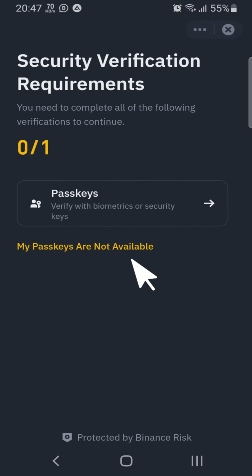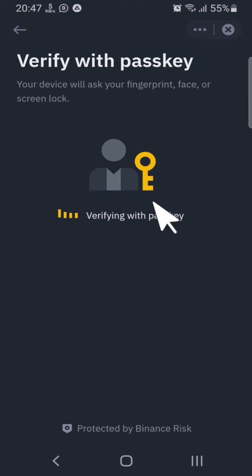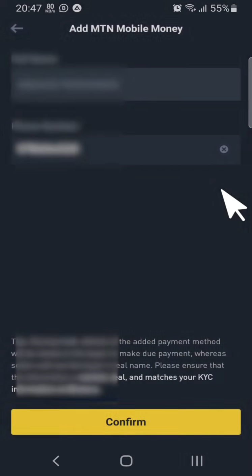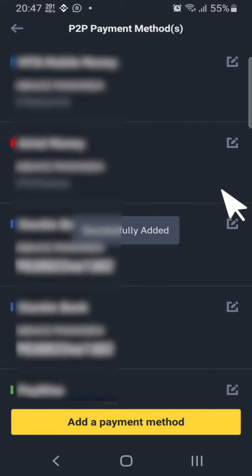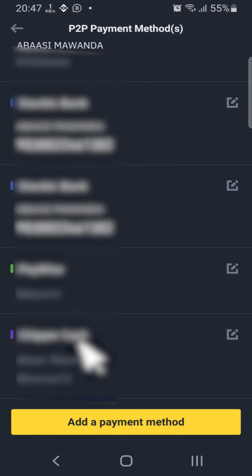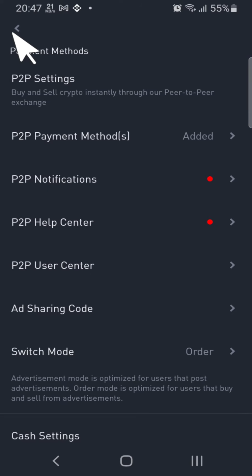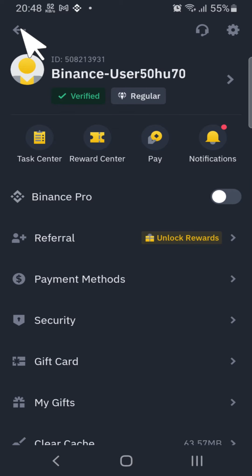Usually you're going to have to go through the passkey verification steps. Okay, I need to verify with my phone that I'm the owner trying to do this. Okay, it says I successfully added this number to the Binance account, so I can easily withdraw with this number, and it is in my name. If you want to, you can go ahead and add another number if you have more than one, but I'm going to show you in a minute why you need this number.